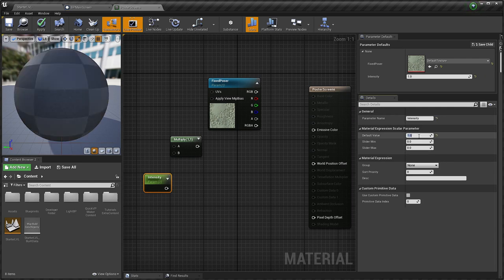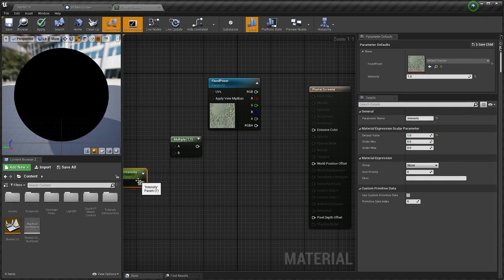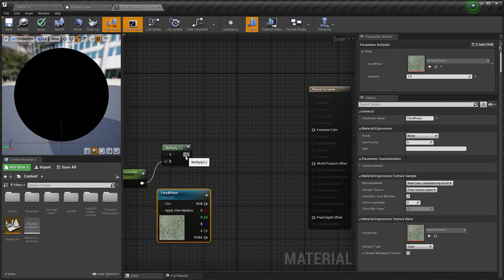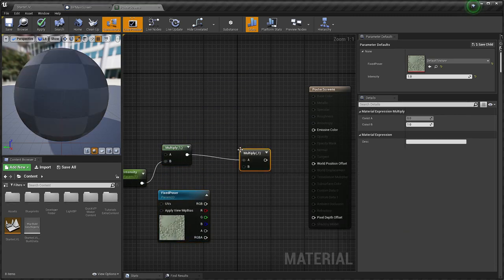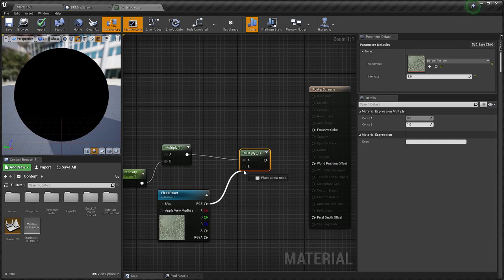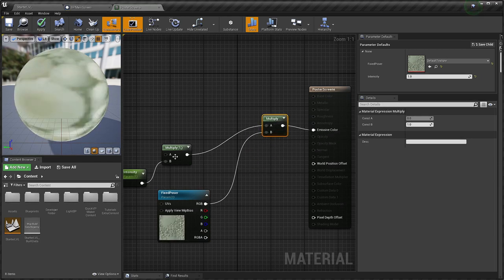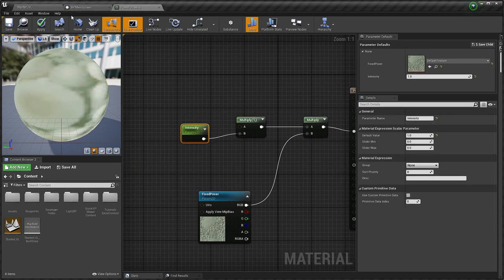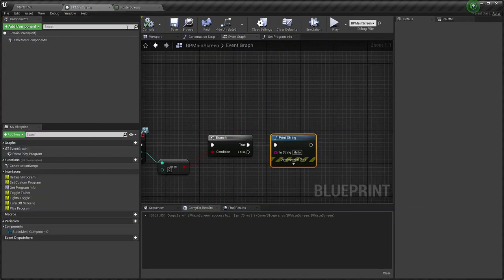Set to 1. This will be the intensity that the screen will have. And then I multiply this texture over the intensity. And then we set this to emissive color. So we got our basic screen material. So we hit apply, save, good.